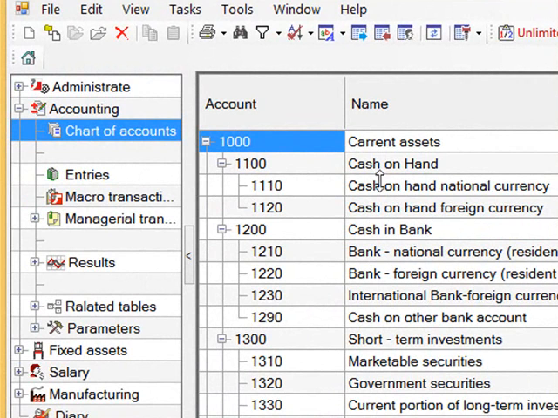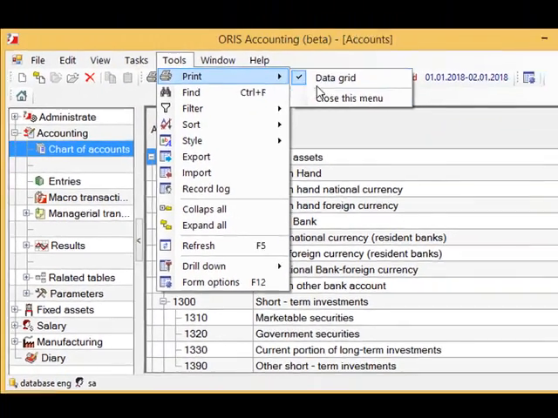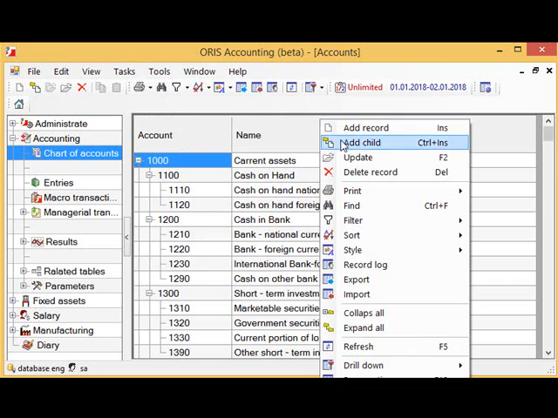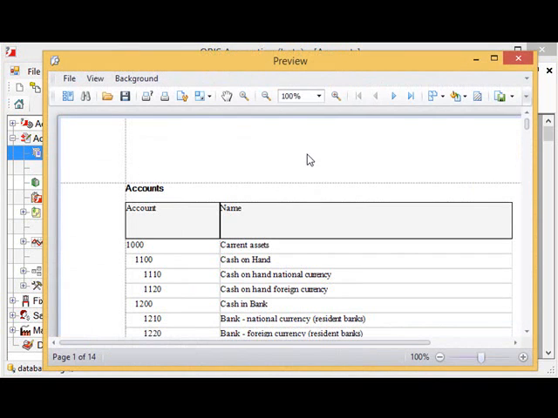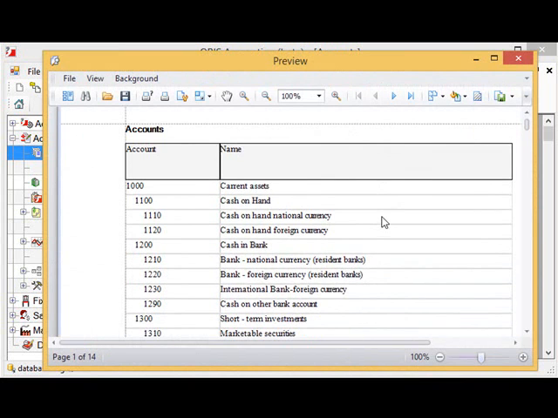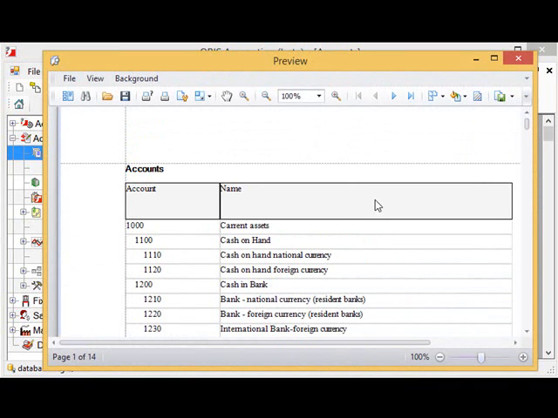You can select the print button from the toolbar or from the menu tools or from the pop-up menu by right-clicking on the working area. Press this button and you can preview the information about the chart of accounts. In other words, you will be able to print the information located on the selected screen.